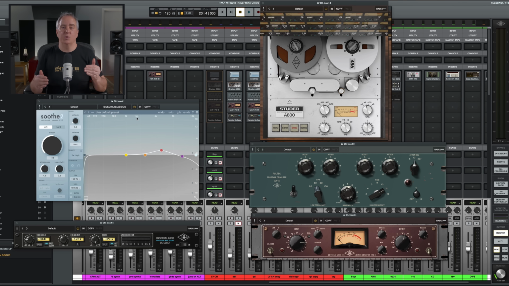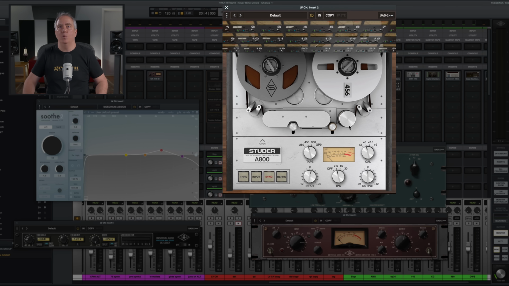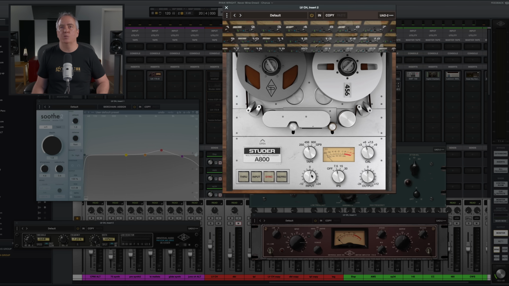So first up is Soothe, and nothing really has changed here. So let me move on to Studer. And over here, we have adjusted the inches per second, or the tape speed, down to 7.5 inches per second. This is further going to roll off some top end and darken it a little bit. And I've also driven the input up a tiny bit to get some gain and add some saturation.